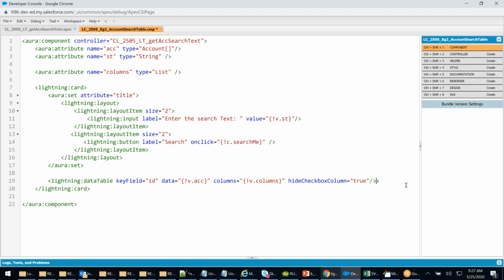This is how you use a lightning data table. Perfectly done. One table will be displayed. But where is the column? As the page loads, the column has to be there, because without a column, data cannot be displayed. That empty structure has to be there.